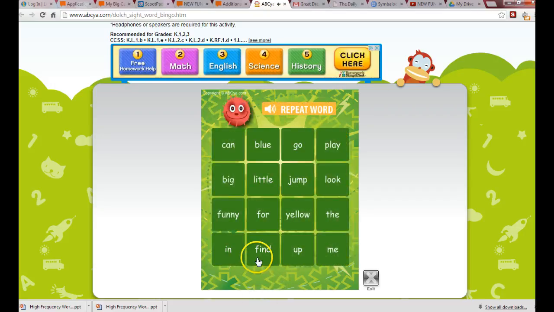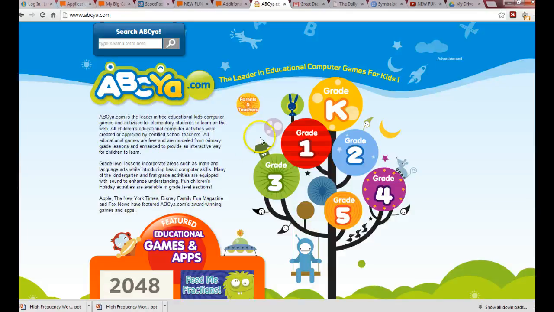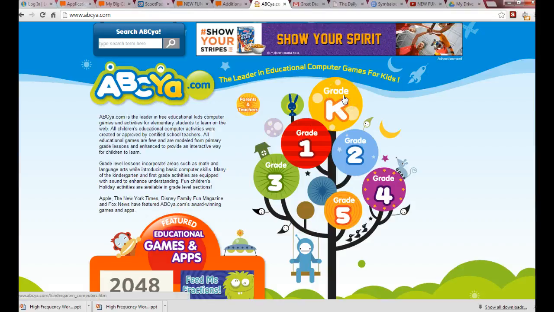So you have to find the word and click on it. If you didn't hear it, you can repeat the word. And if they're finished and they're bored, they can click on exit to leave. It brings them back here and they can go into grade K and anything in there.